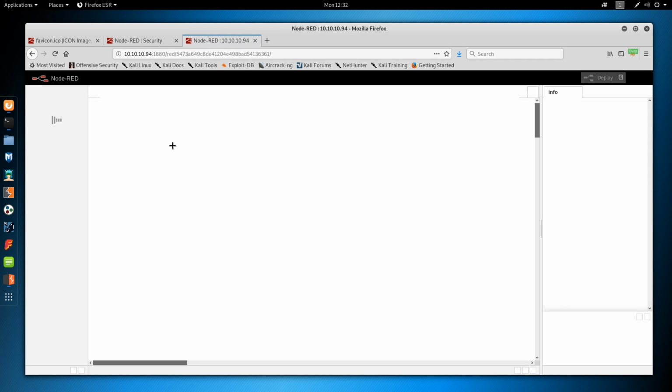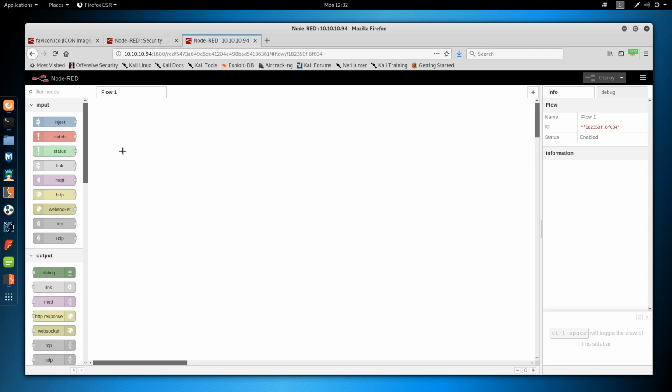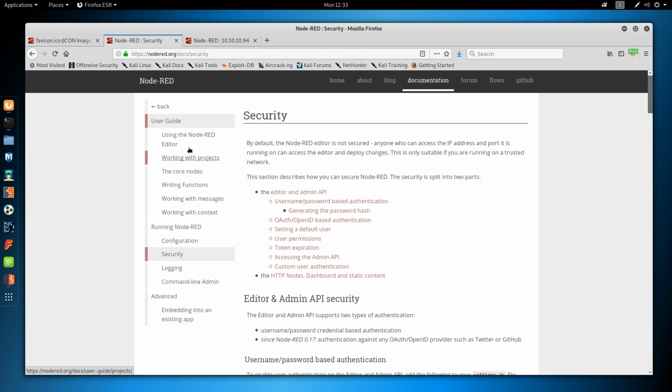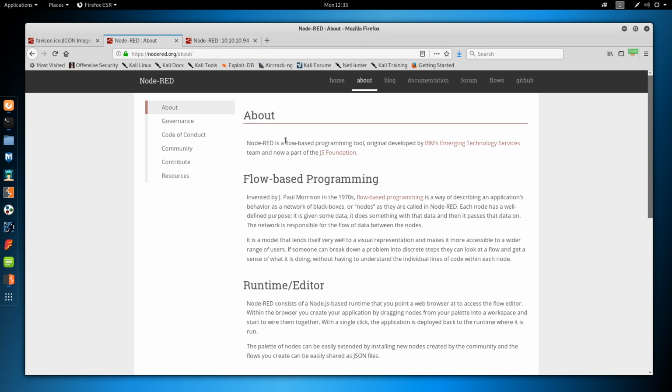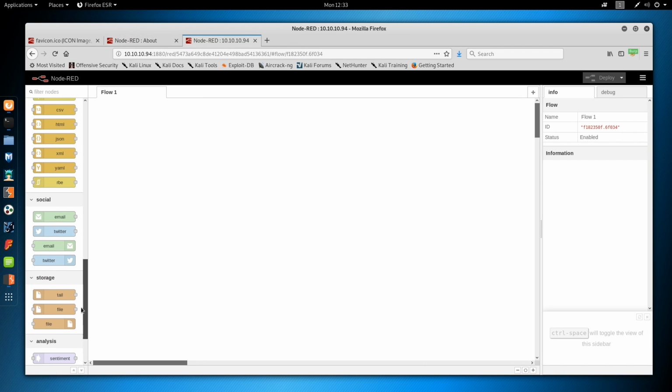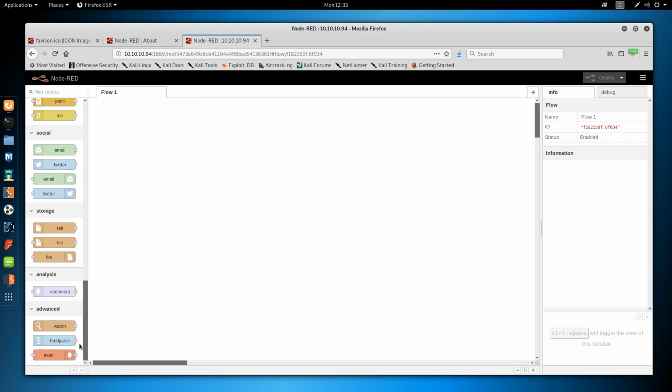And it's loading the application, and this is it. So I don't know exactly what to call this. It's probably a type of programming language or something. If I went to Node-RED security and went to about, I could find out what the application is. So let's see, what is it called? It's a flow-based programming tool. But we got a bunch of things we can do here, and we can probably run commands with exec.